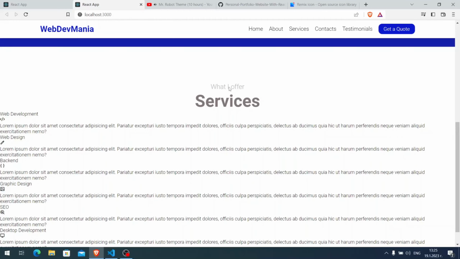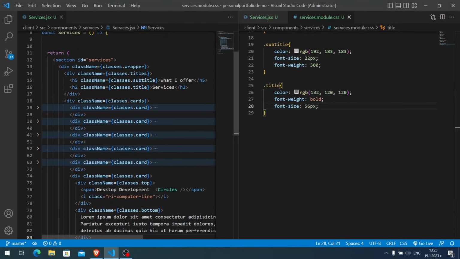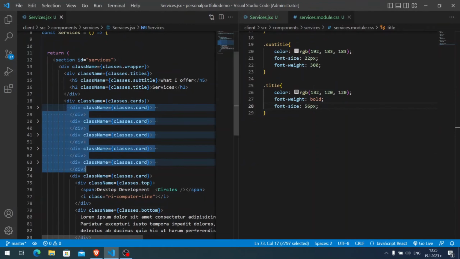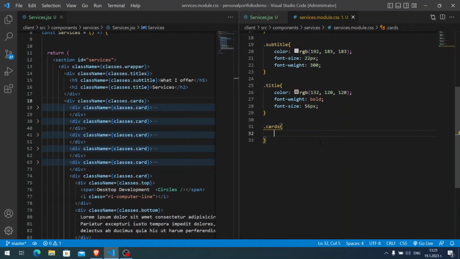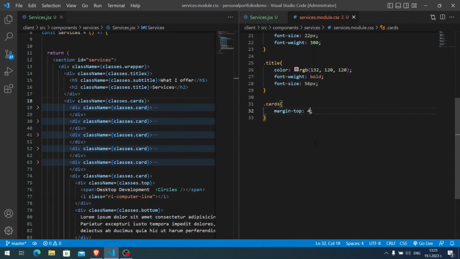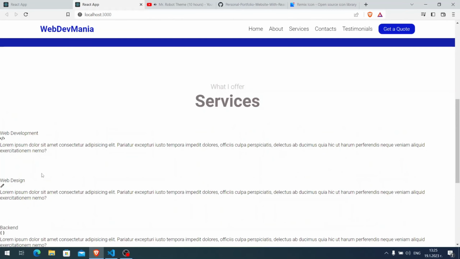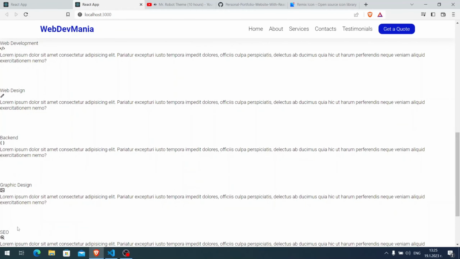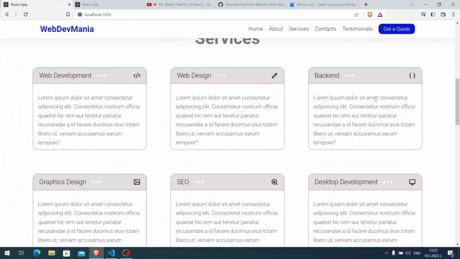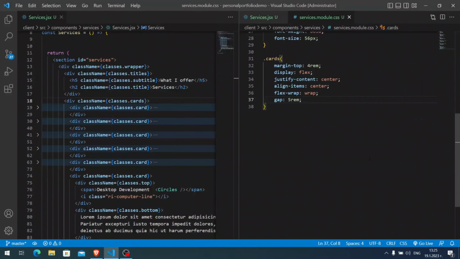Okay, then here we're going to style the cards. So this div here, which holds all of our cards individually, we're going to style right now. Let's go. So dot cards are going to have a margin top of 4 rem, display of flex, justify content of center, align items of center, flex wrap, and gap of 5 rem. So flex wrap is going to make them go onto the next line when they are bigger. So right now, of course, you see every single card is on the next line, but here we have 3 per row. So we're going to make them 3 per row right now.